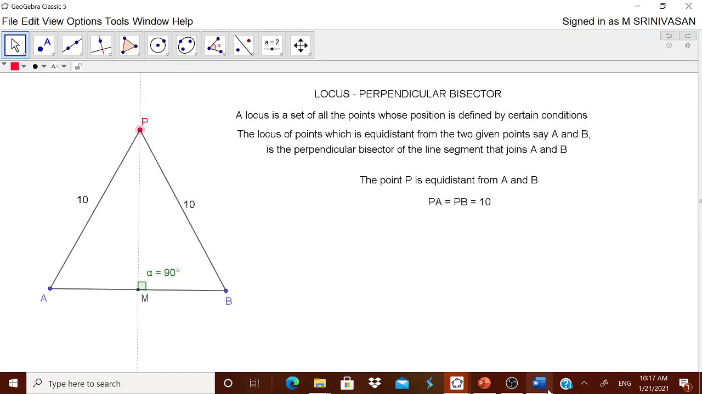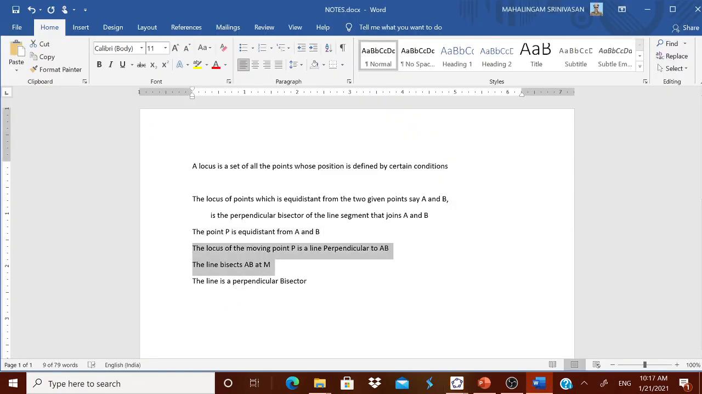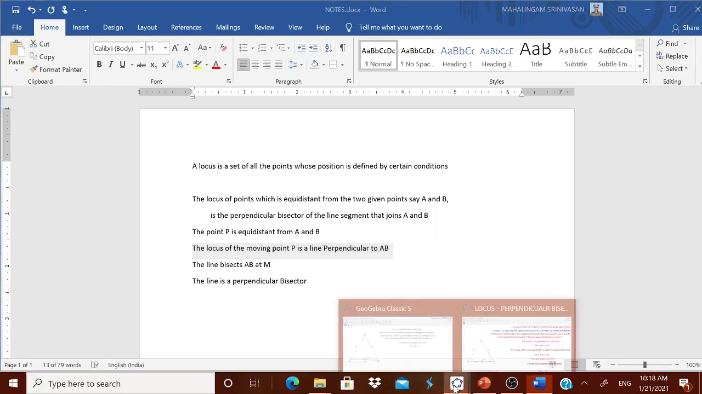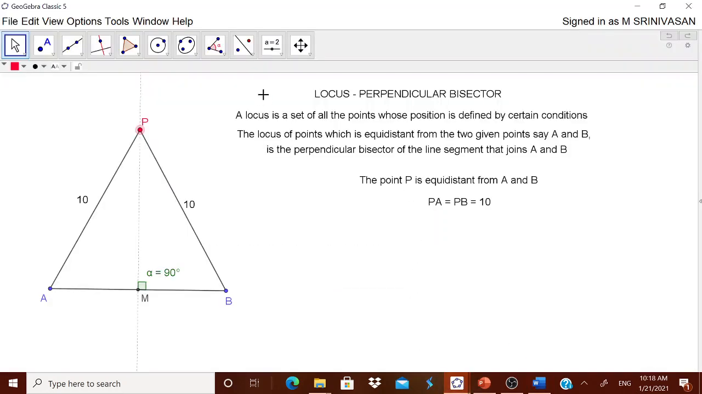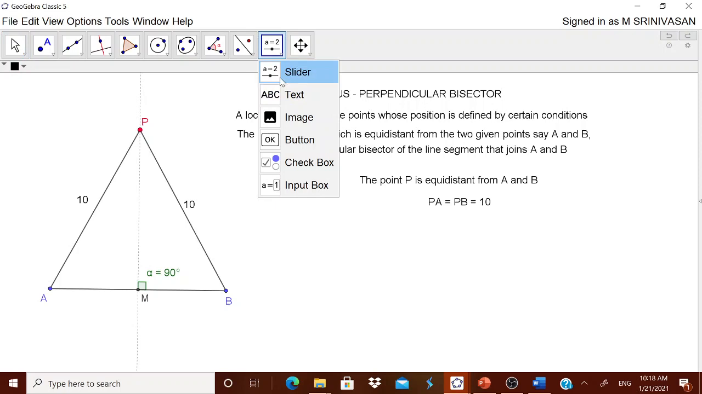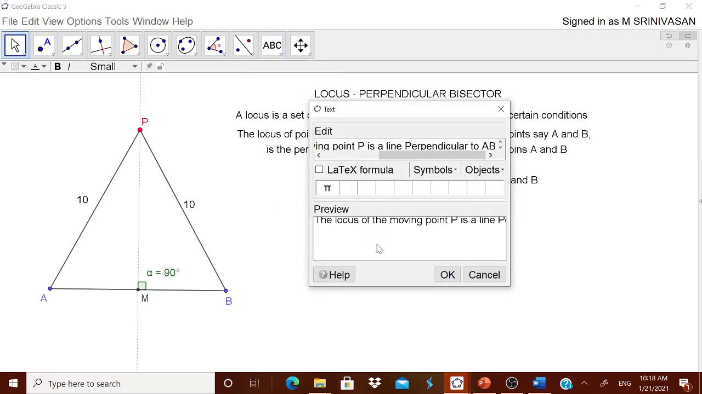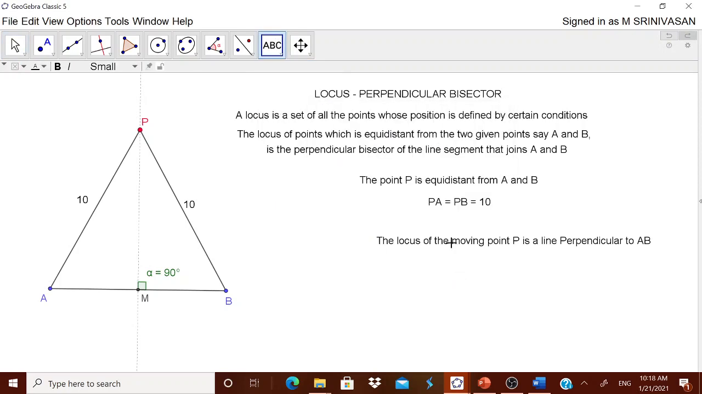Okay, now after doing it, you can declare that the locus of the moving point is perpendicular to AB. The child will ask why it is perpendicular. You can show them that it is always showing as 90 degrees.